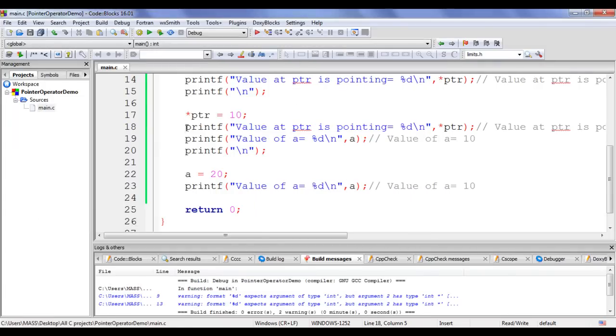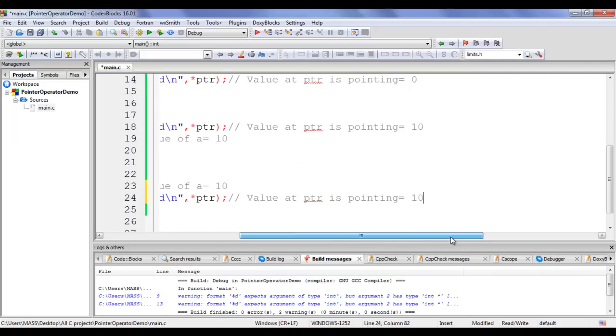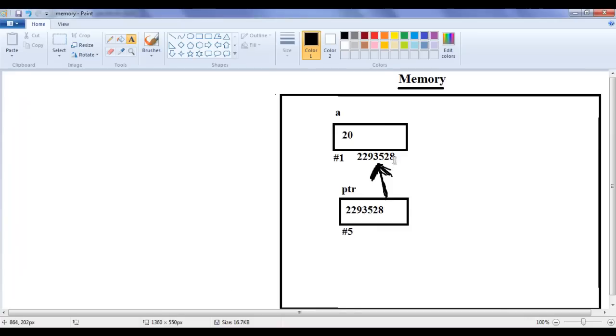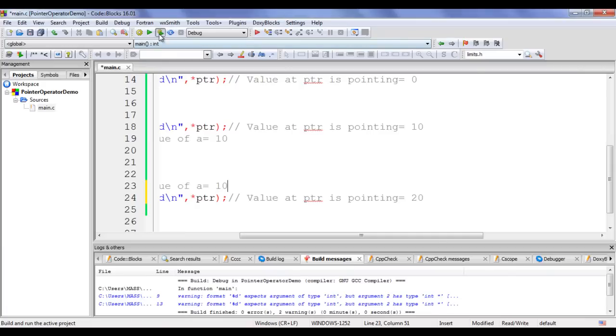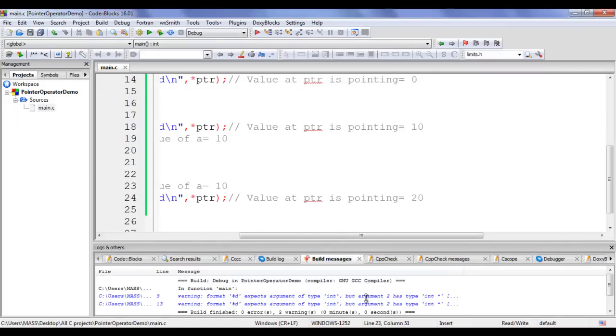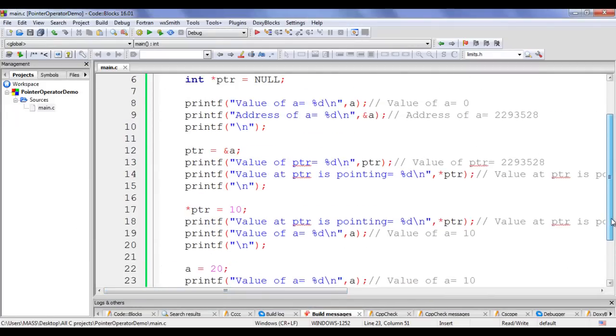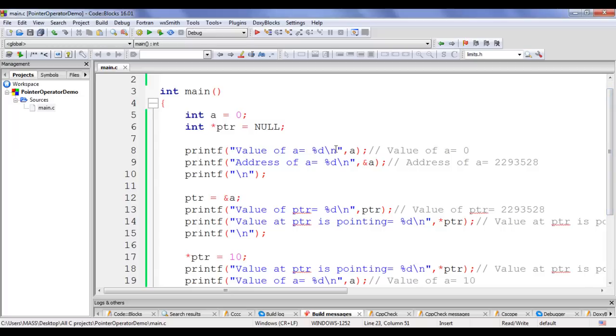I'm going to copy this line of code and I display the value at PTR is pointing. Value at PTR is pointing must also be 20. You can see that the value at PTR is pointing is 20. So definitely if I say build and run, we get the output value at PTR is pointing is equal to 20.